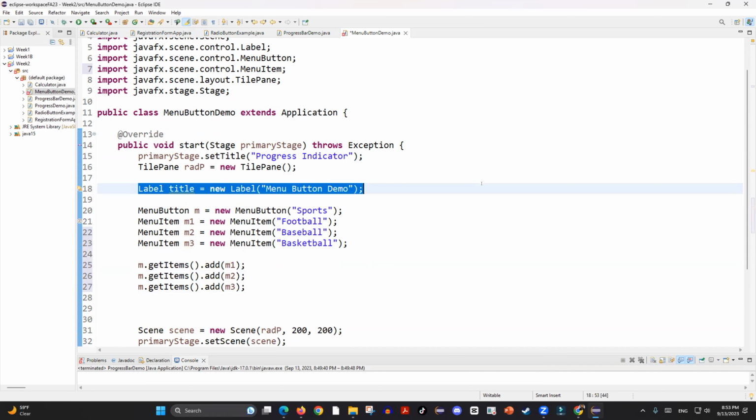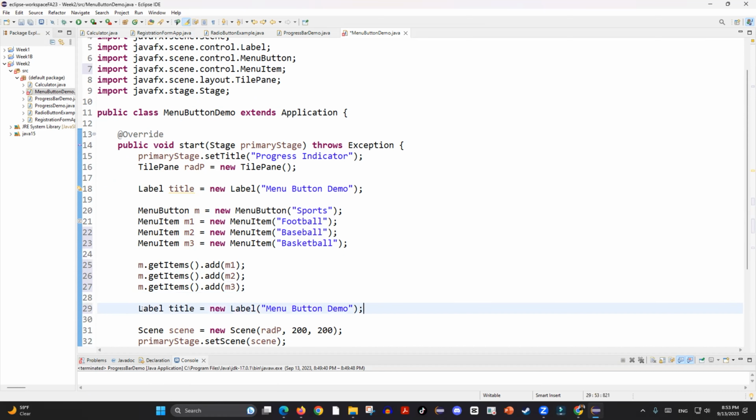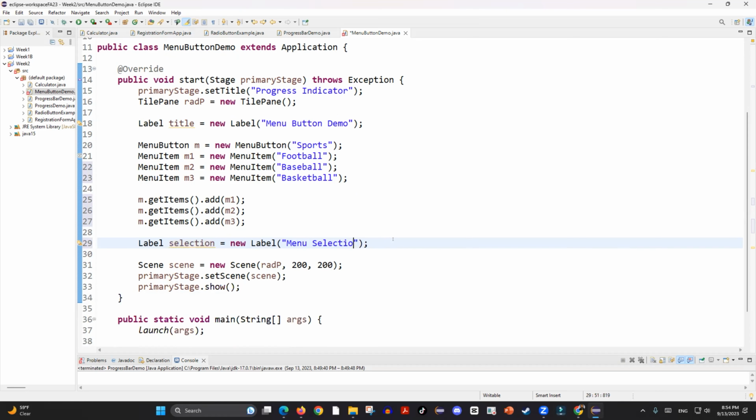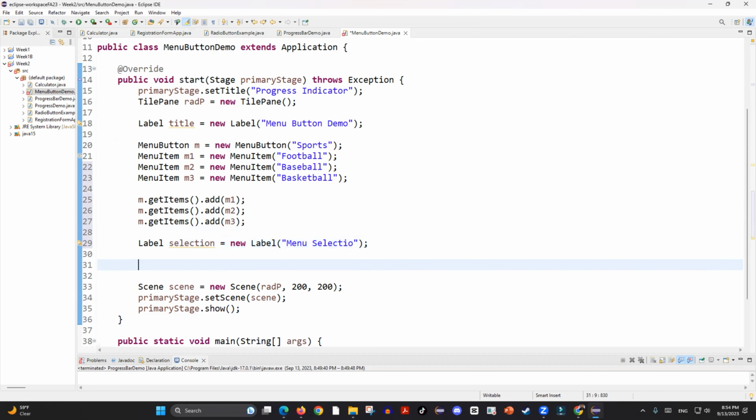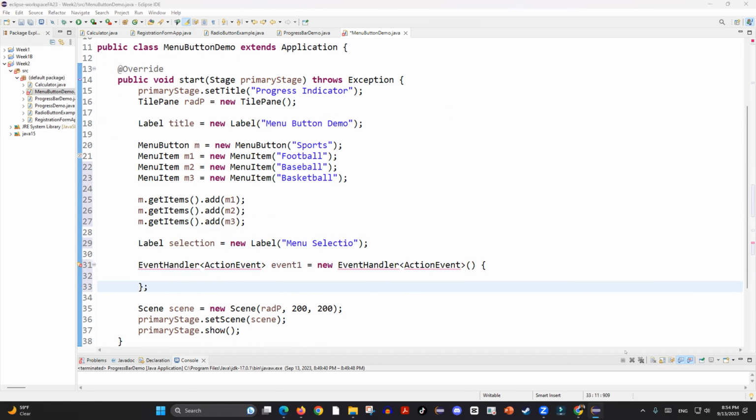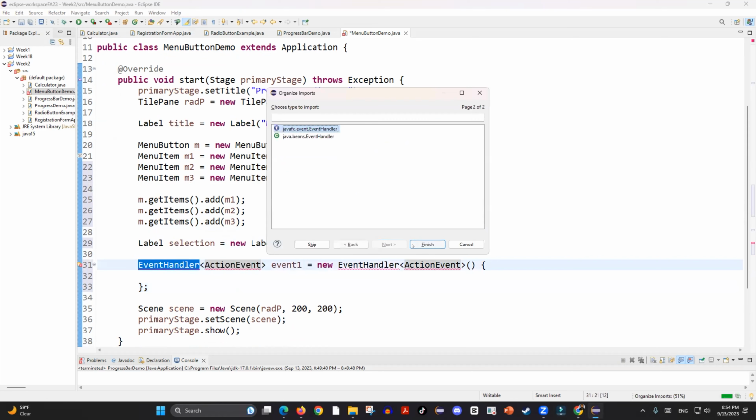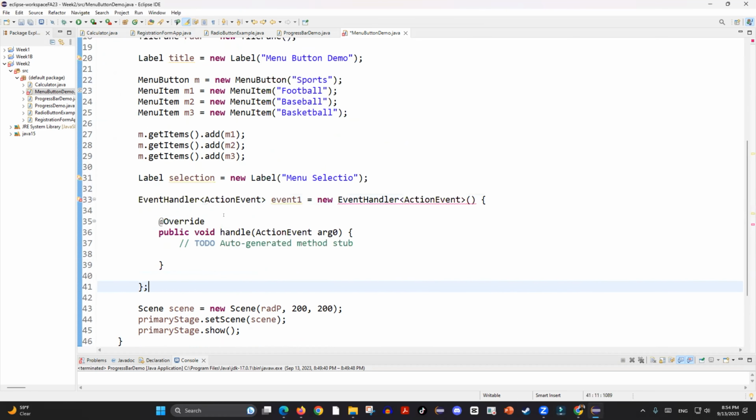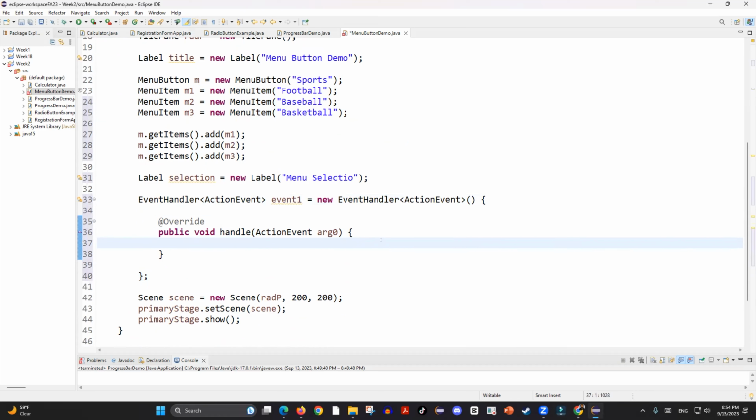And now create another label here. I'm going to call this one selection. This is very similar to my previous example that I did with you guys. So you can copy paste the same code from there if you want to. It's creating an event handler object called event one.